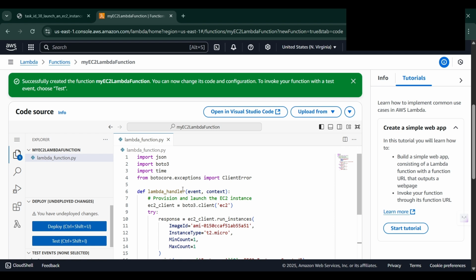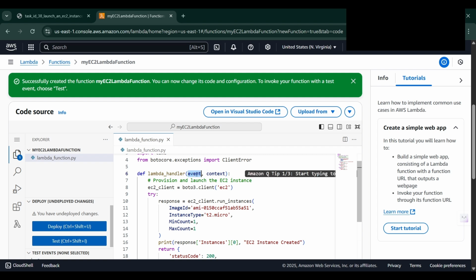The main thing is that we need to provision the EC2 instance by the Lambda function. At a high level, if you see, we have the event and the context parameters here, and we are using the Boto3 SDK in this lab.